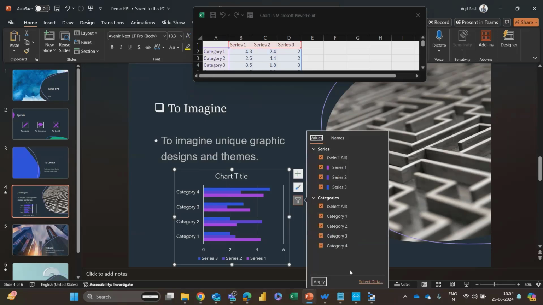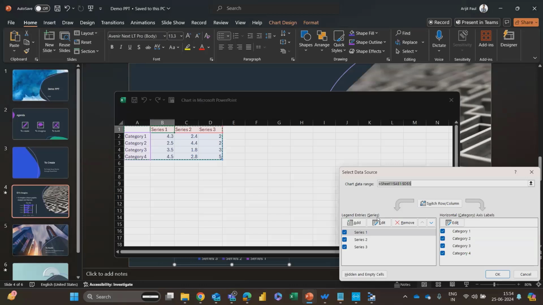So if we use the filter option, we can select data, and this is how we can edit the data in Excel. See how it's getting the legend and the horizontal series. And if we choose the horizontal category axis labels, we have category 1, 2, 3, 4. In legend, we have series 1, series 2, series 3. And in horizontal, we have all these options of categories. So this is how I can change this data.